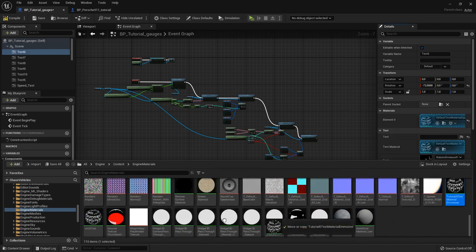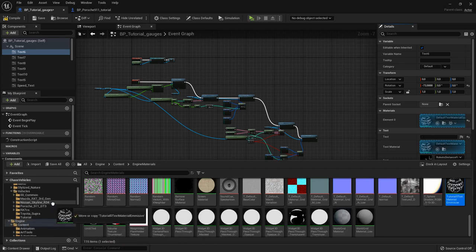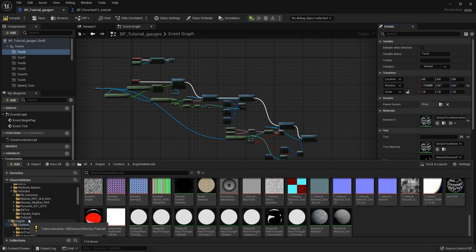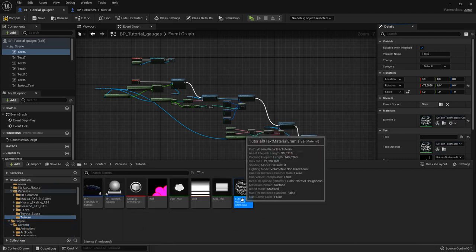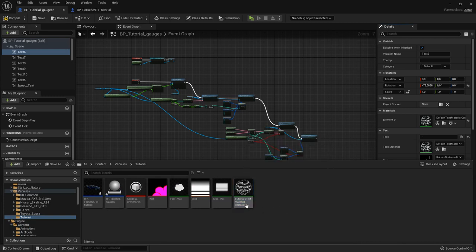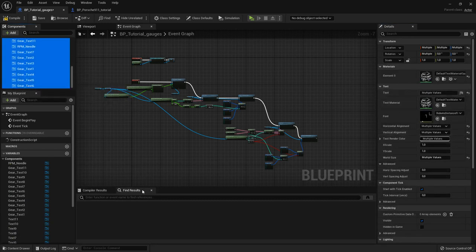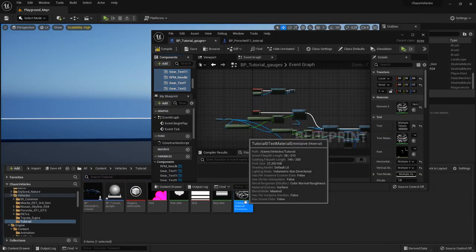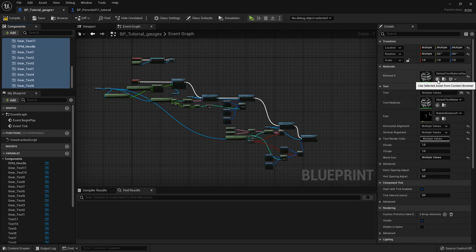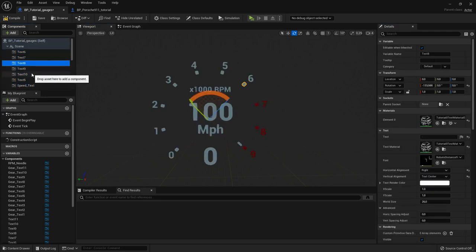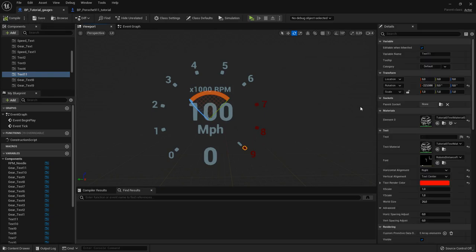And we don't want to lose that, so let's actually move it to a folder such as tutorial. Right here, tutorial, zero text emissive. Select all of the text here, all of them. Apply the new material, which should be selected in the content browser. Alright, let's confirm all of them. Because sometimes when you do that, it's only going to have the change affect the first one you've selected. So just confirm it didn't do anything weird.